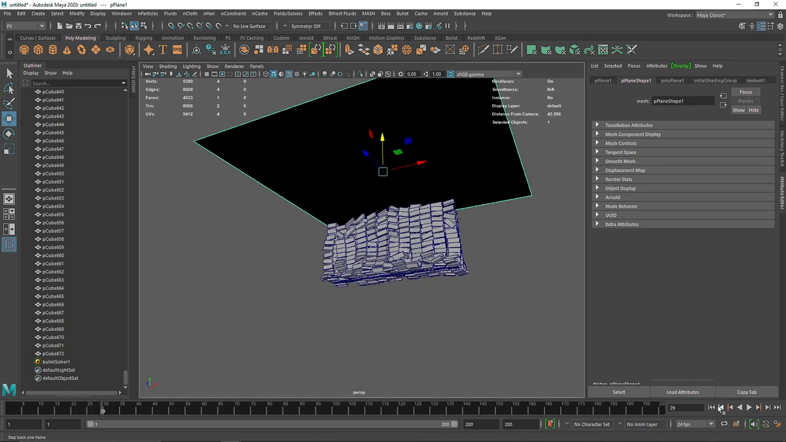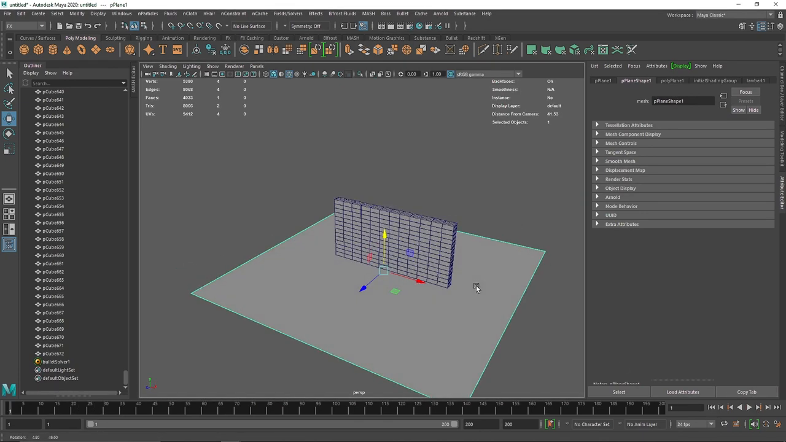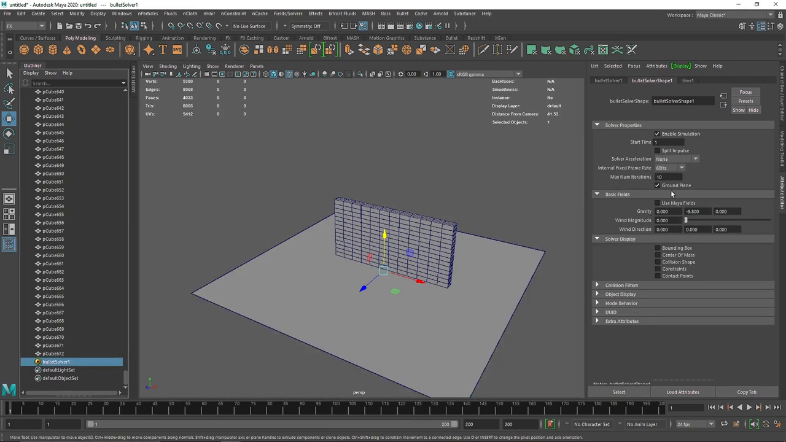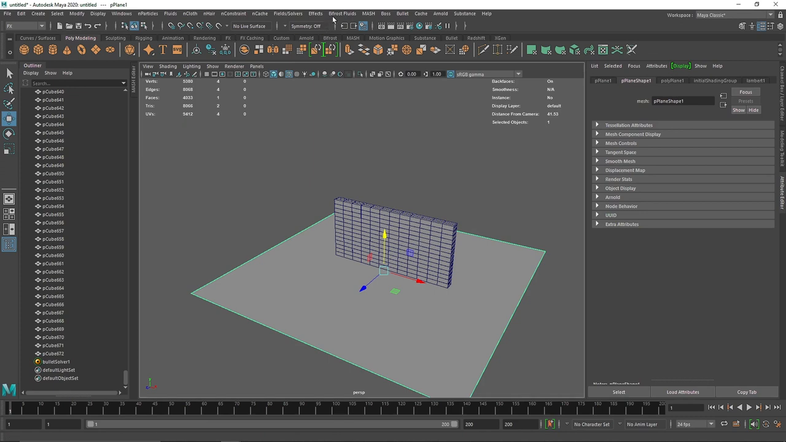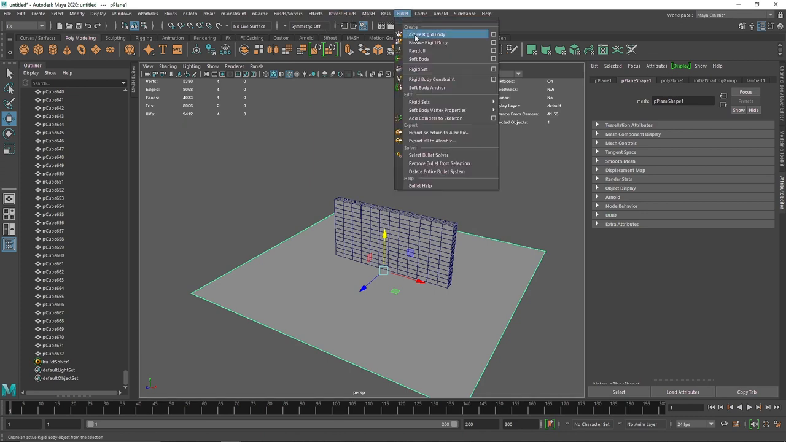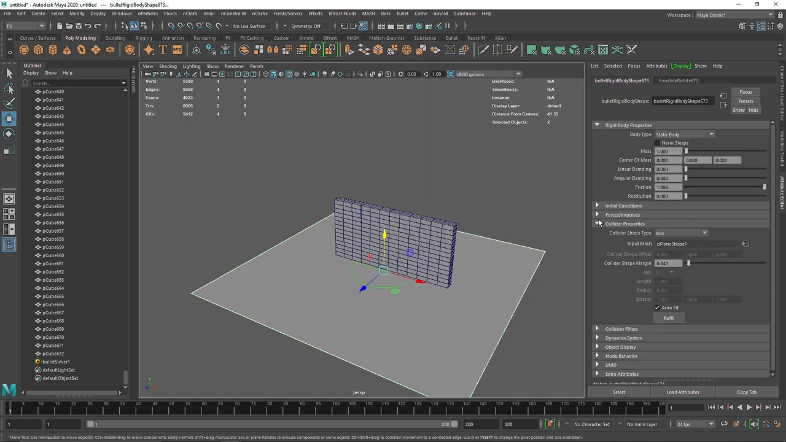And there you go. So I'm going to go back here. I'm going to hit Control Z. I'm going to use my plane as collider. So I'm going to go to bullet solver and I'm going to turn off the ground plane. We get the same ground plane in our nucleus when we are working with RBD or nCloth. So I'm going to select this. Go to bullet, passive rigid body, and there you go.